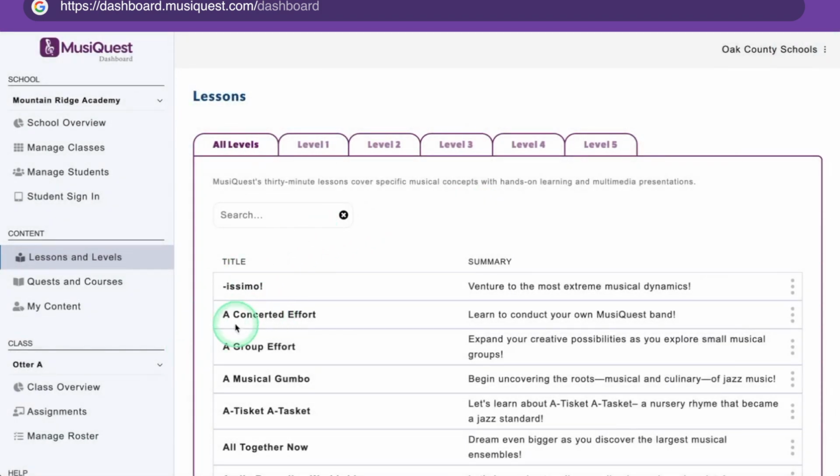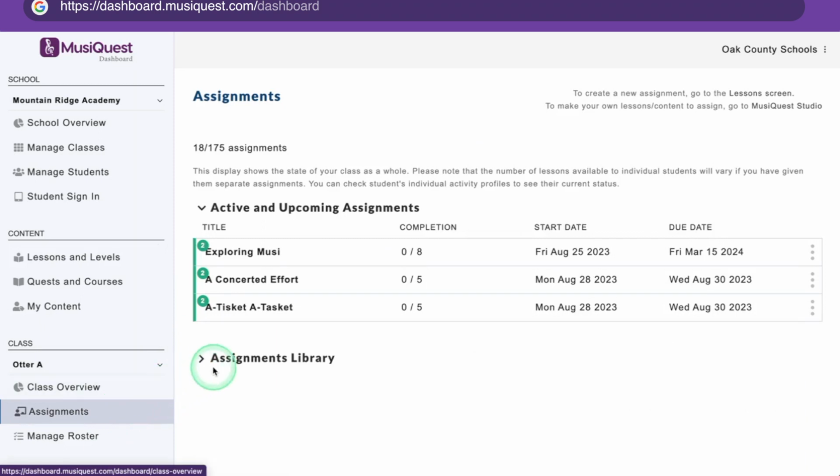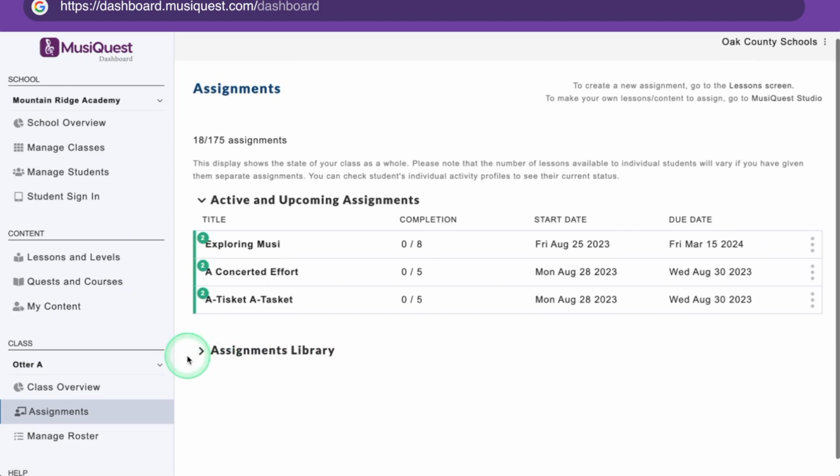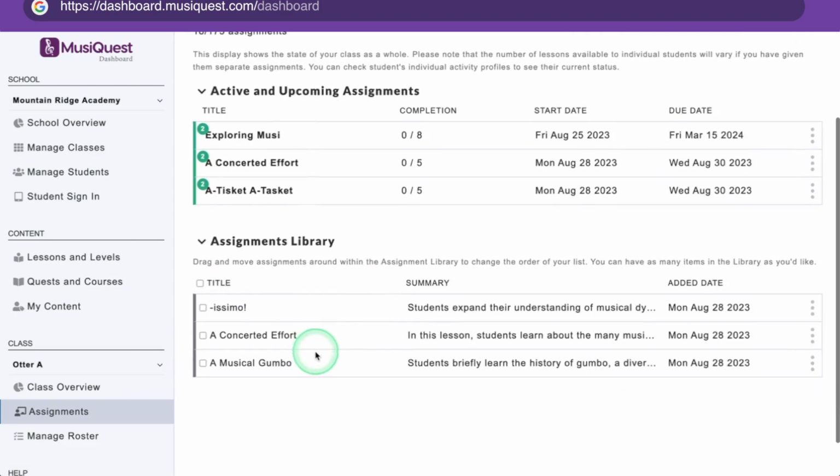Now, when I navigate to the Otter A Assignments page, the lesson will be saved under Assignments Library. You may have to click on the arrow next to Assignments Library to see your saved assignments.